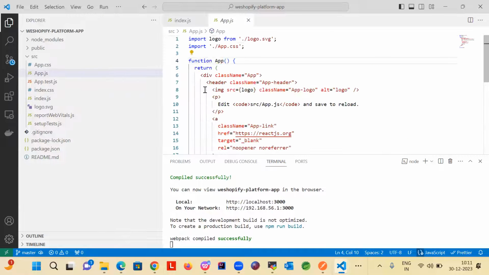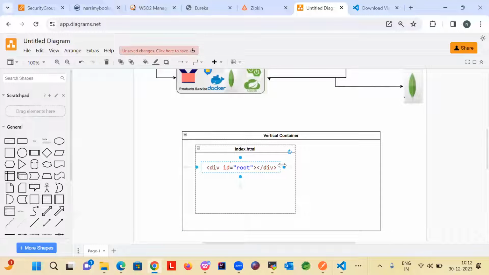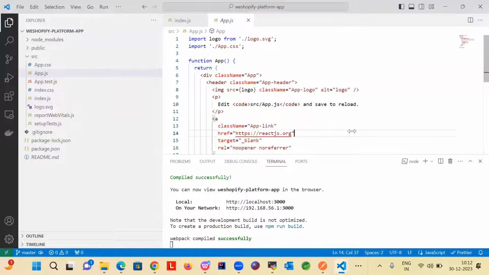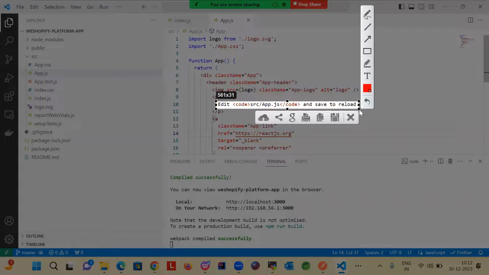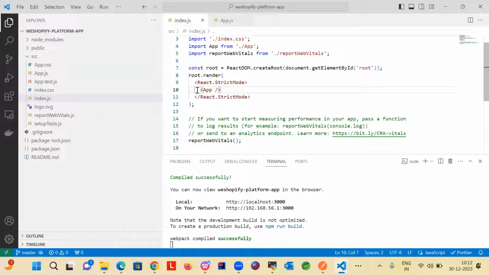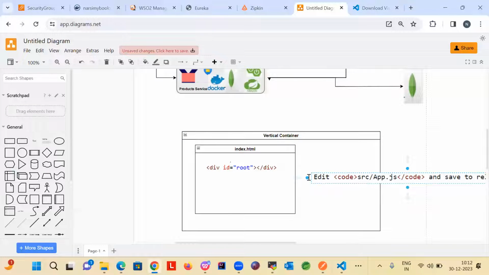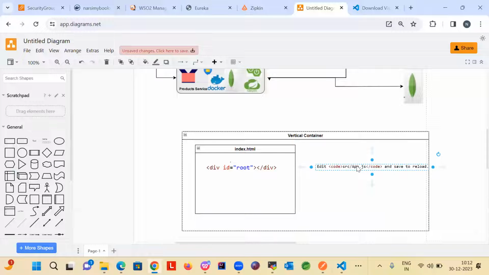What is this App? This App is a component. I'll explain about this going forward. So this is where the message comes from. Edit src app.js. Simply this message is rendering here. Whatever message you can see in app.js, that message is rendered where we have the root in the index.html. So in the place of this root, it is displayed.